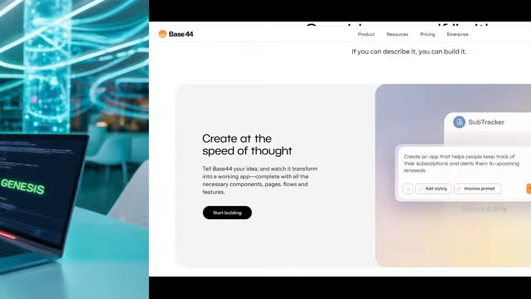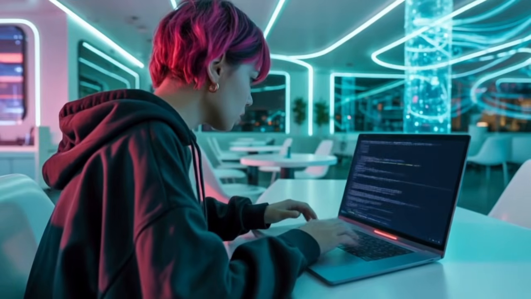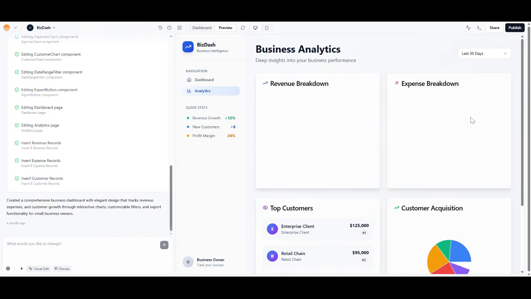Base44 uses AI to code you websites and web apps like this. It's a new tool that does all the coding for you, all the integrations for you, but does it really hold up to testing and creating amazing web apps that you've always dreamed of?